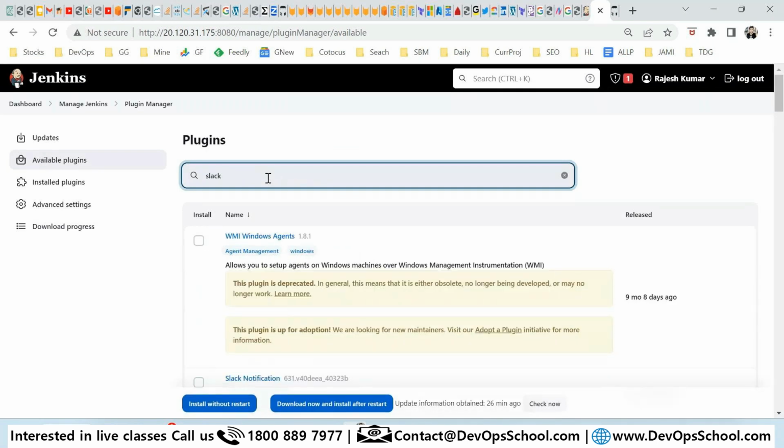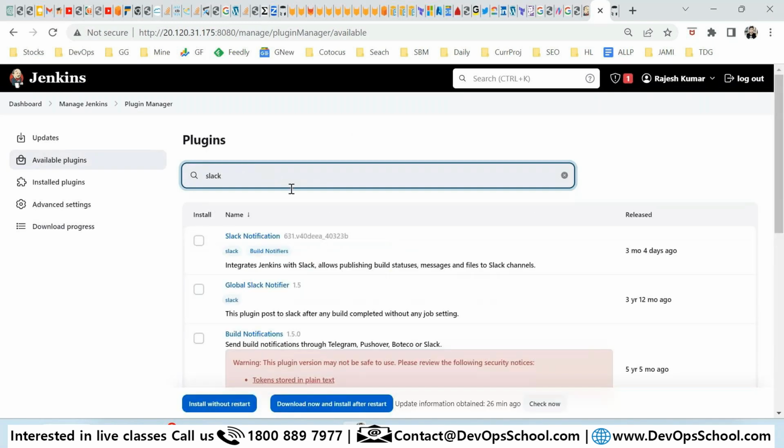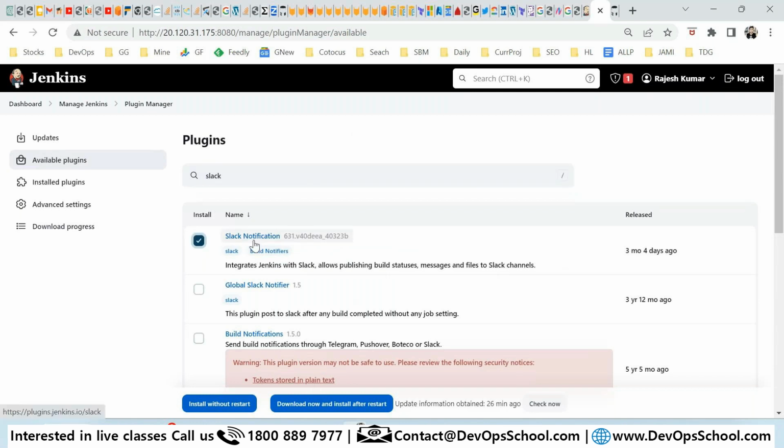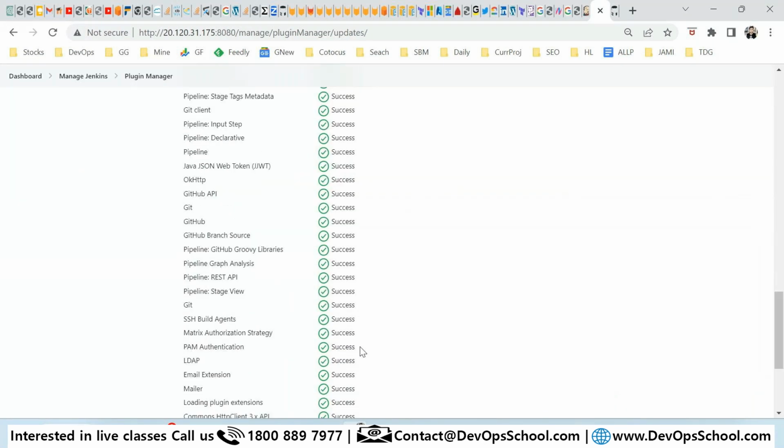I use both actually. So Slack. Here you want the build failure and success on Teams or chat. You can do that one. Install without restart. I install the plugins. Okay, here it is.